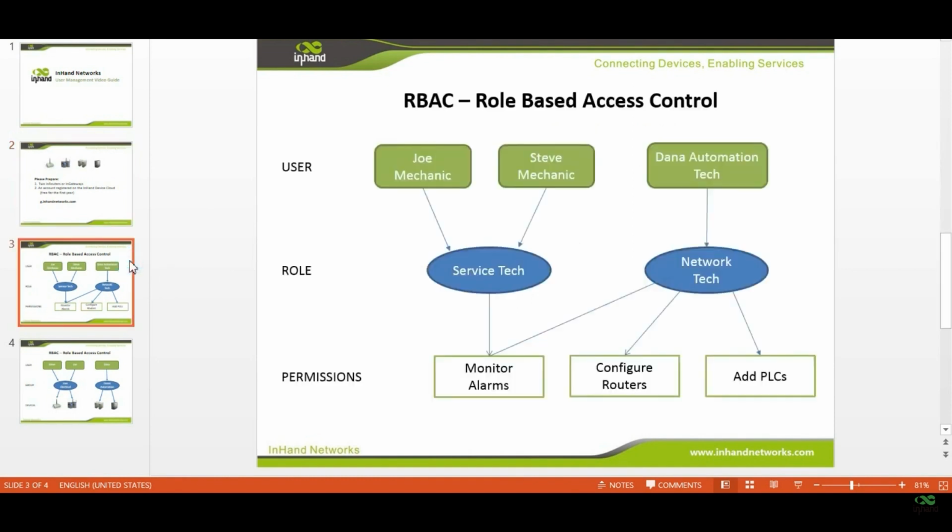Before you get started, I would like to introduce you to the basic concepts of role-based access control. It allows us to group users into roles and limit what they can do based on these roles. Here we have 2 roles. One is for a service tech and the other is for a network tech. Joe and Steve are both mechanics, so we want to limit what they can do. They can only monitor alarms and they can't configure any devices. But Dana is an automation tech, so we created a network tech role for her and we give her full access to the network. She has access to all the knobs and buttons.